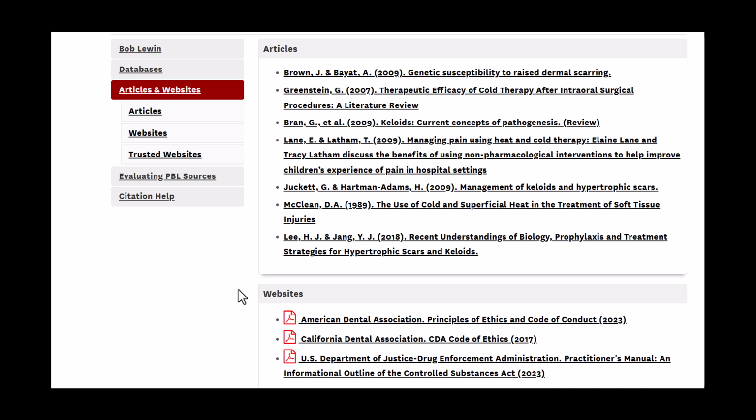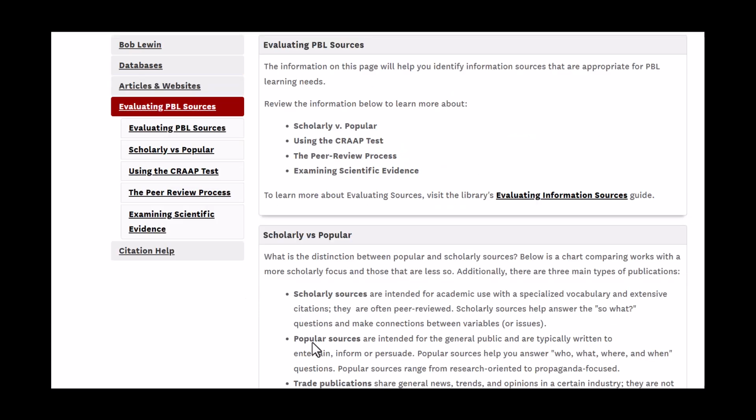Read through the sections in the Evaluating PBL Sources tab on each PBL guide to learn how to evaluate any source you may come across. Strategies such as scholarly versus popular, the CRAP test, and the peer review process are helpful in helping you determine if a source is appropriate for your assignment.